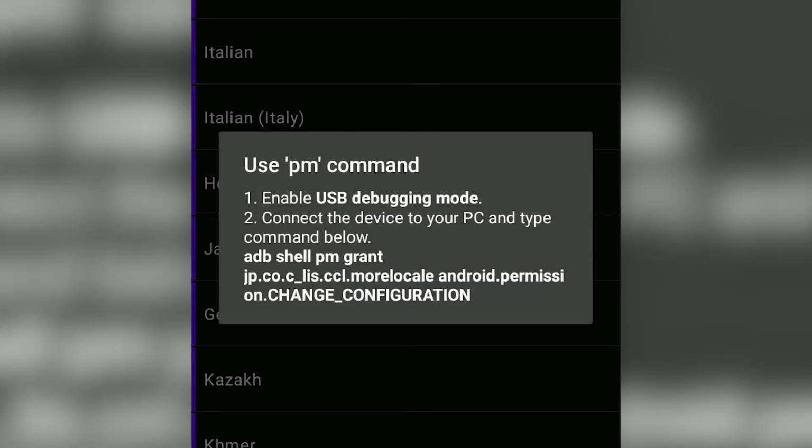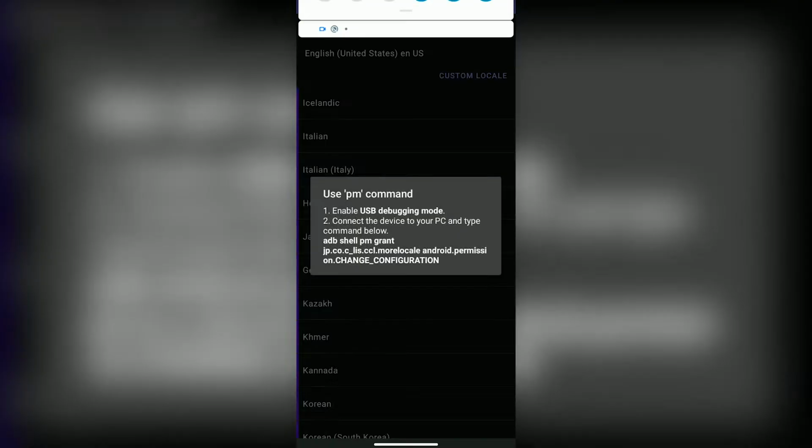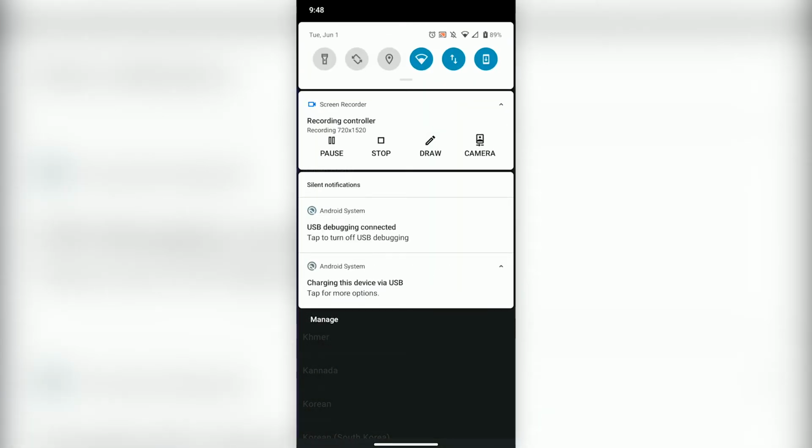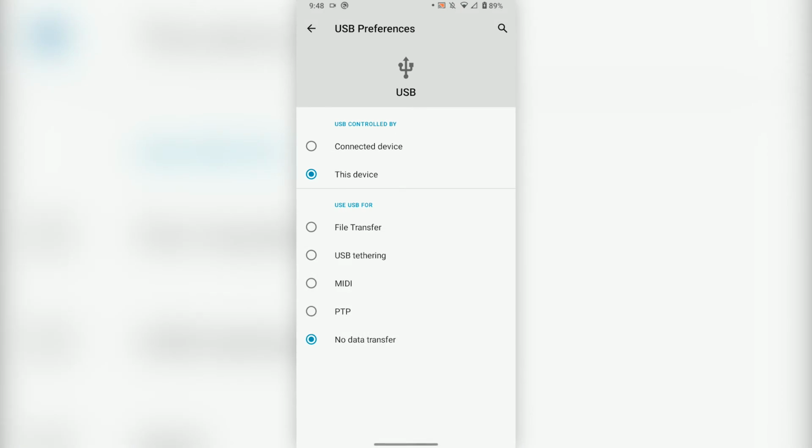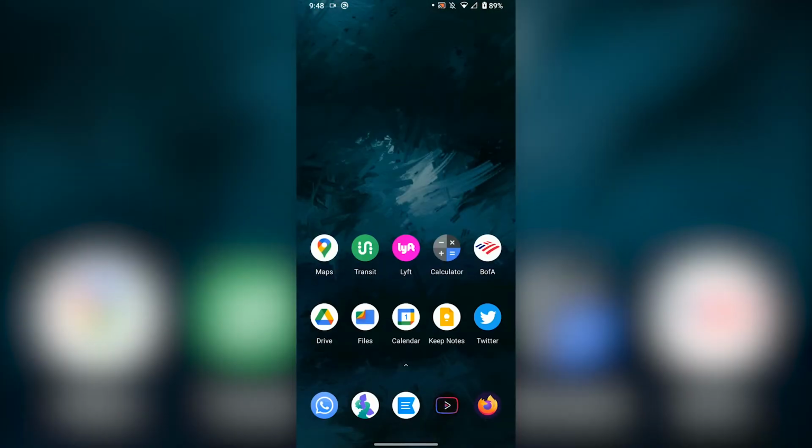Now it's time to connect the Android phone to the computer, and you should change the USB mode to file transfer on your Android phone. Then a message should pop up asking you to allow USB debugging, and then you should hit allow.